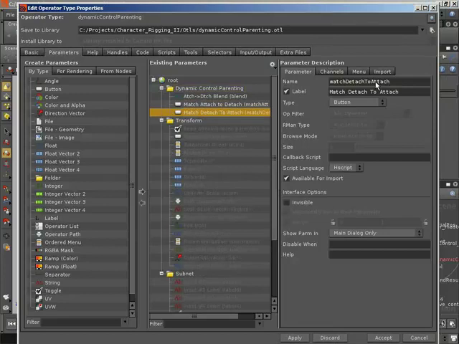So the first button, when we click it, the purpose is to take our attached control, the control that's parented to our hips, and make it match both position and orientation of that detached control, the control that's parented to our master control. The functionality for the second button needs to do the opposite of that, take that detached control and make sure that it matches the position and orientation of our attached control. To do that, we need to reference some nodes.